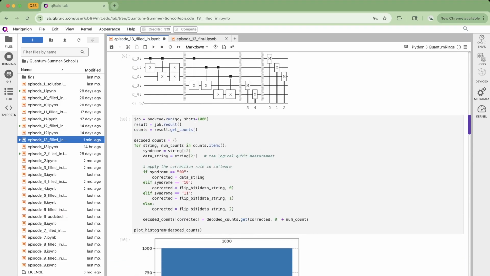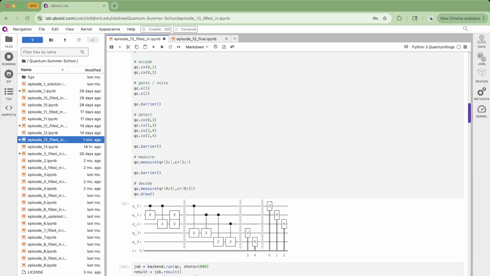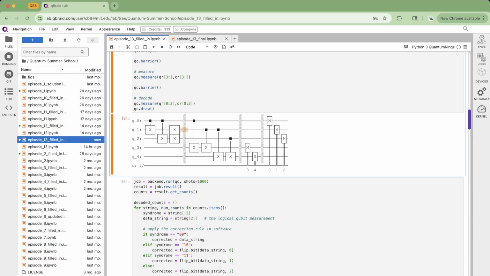This code cannot correct a phase flip error. The reason that we can't detect a phase flip error is that if a phase flip error occurs, that does not change the parity of neighboring qubits. So our error syndrome would not tell us anything about whether or not there was a phase flip, and therefore we can't correct for it.